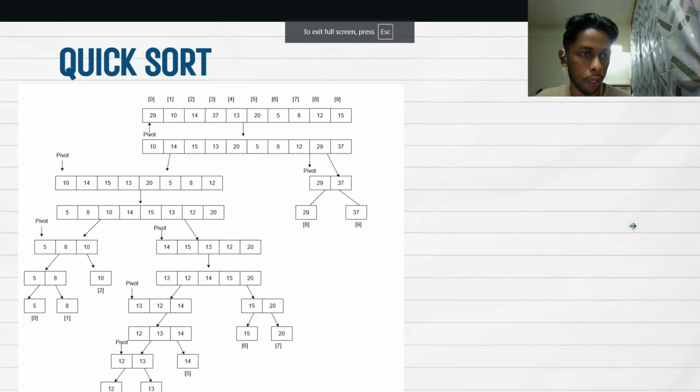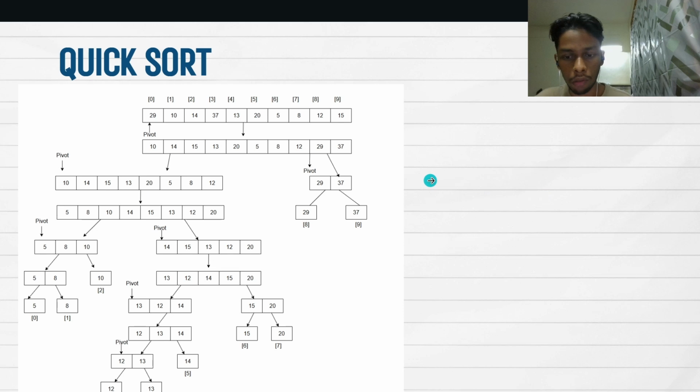So now we're going to look into quick sort. This is one of the advanced sorts as well. So basically we choose a pivot, which can be any element in the array. Usually it will be the first element. So for this array, 29 is the pivot since 29 is the first element. And then we compare the elements with the pivot.